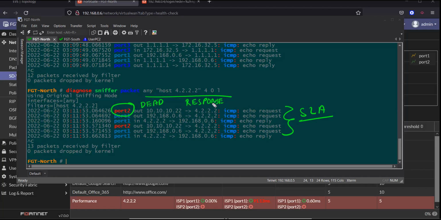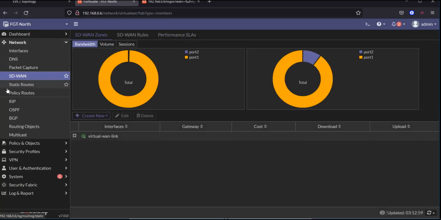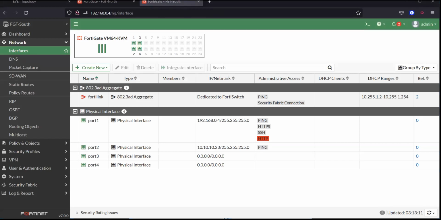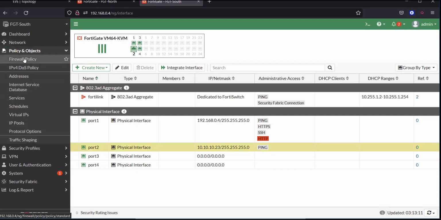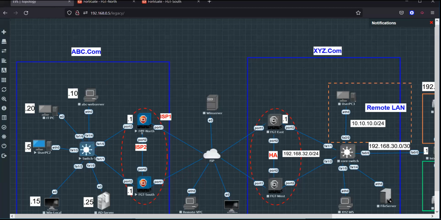Now let's configure the port 2 so that it starts to get responses. How do we do that? Let's see. Coming over here, we have the IP of 10.23, right? So we have this interface. Now let's create a policy. The reason that traffic is not getting forwarded from port 2 of the FortiGate South towards port 1 is because it does not have a firewall policy. Hence, the traffic is not getting forwarded. It is getting dropped.